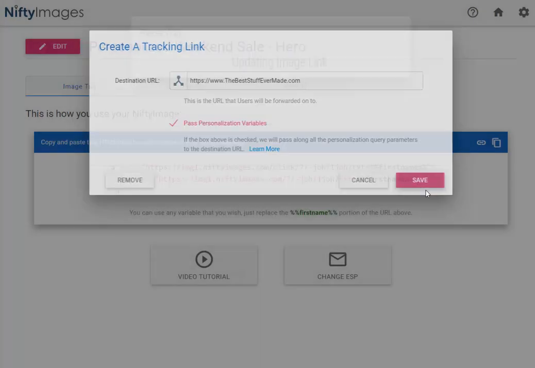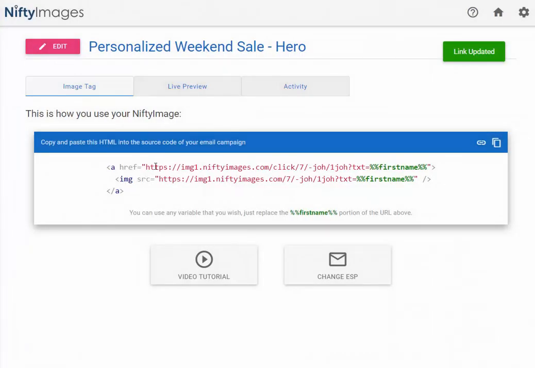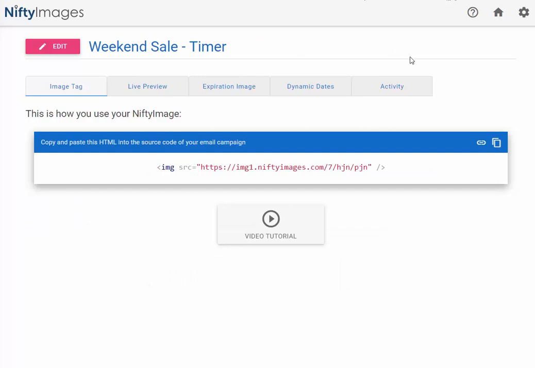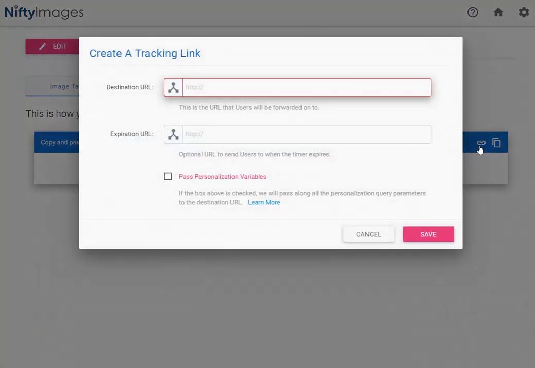Once you click the Save button, you will see that we now include the link in the HTML. Once again, you can just hit the Copy button and paste this into the HTML of your email, and you're done. To show you an example of another image, I'll go to a countdown timer. Once again, you'll see the link option. So I'll click this and I can go and type in a destination URL.